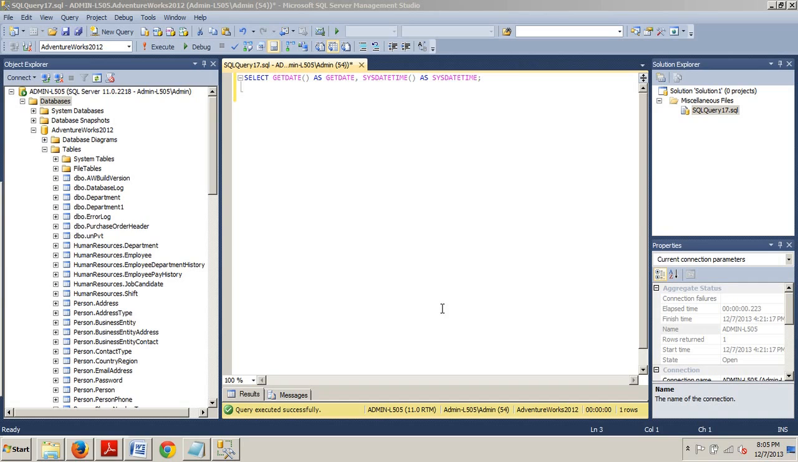Using these functions, you can do the following. Number one, return date and time values of varying precision. Number two, you can return parts of date and time values. Third, you can derive date and time values from date and time parts, which is a new feature in SQL Server 2012. Fourth, you can get date and time differences. Fifth, modify date and time values. And sixth, validate date and time values.